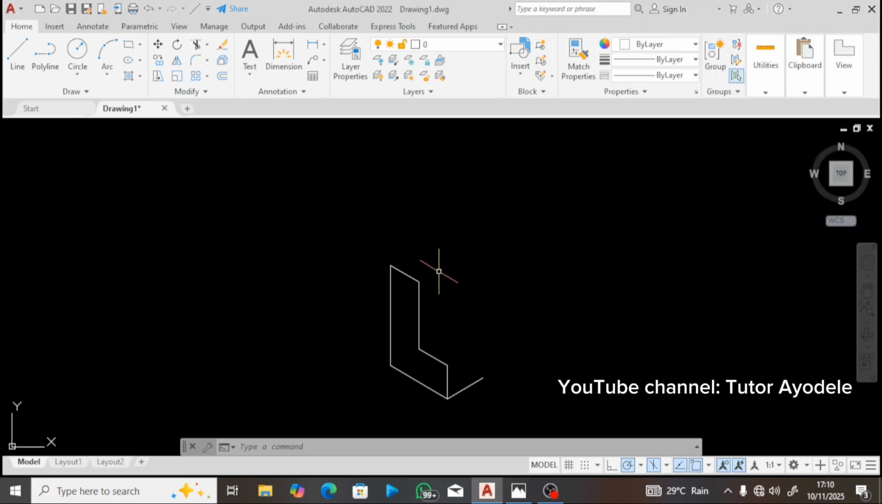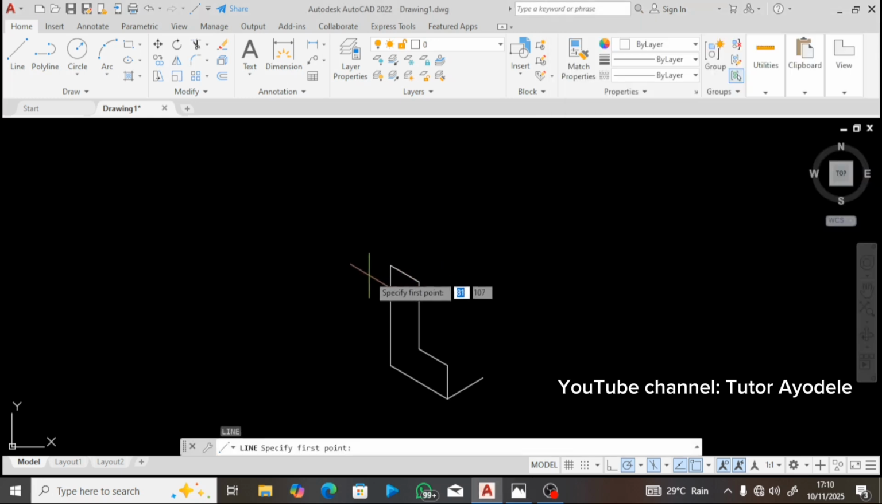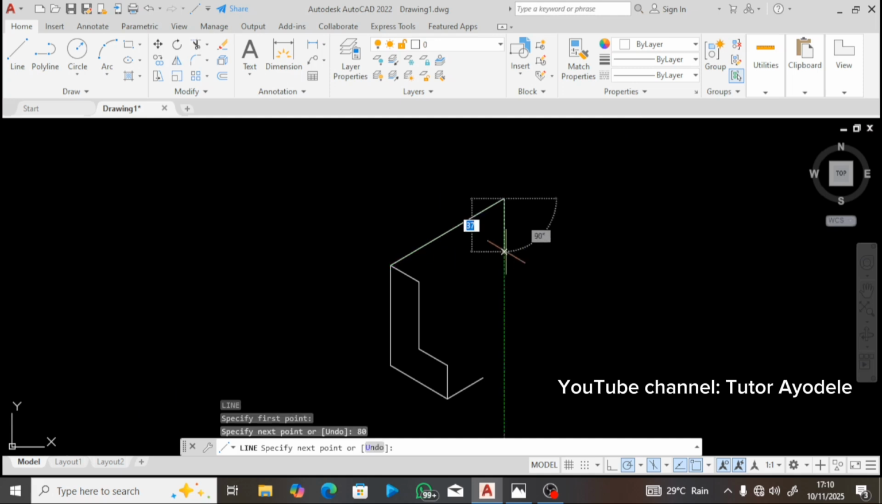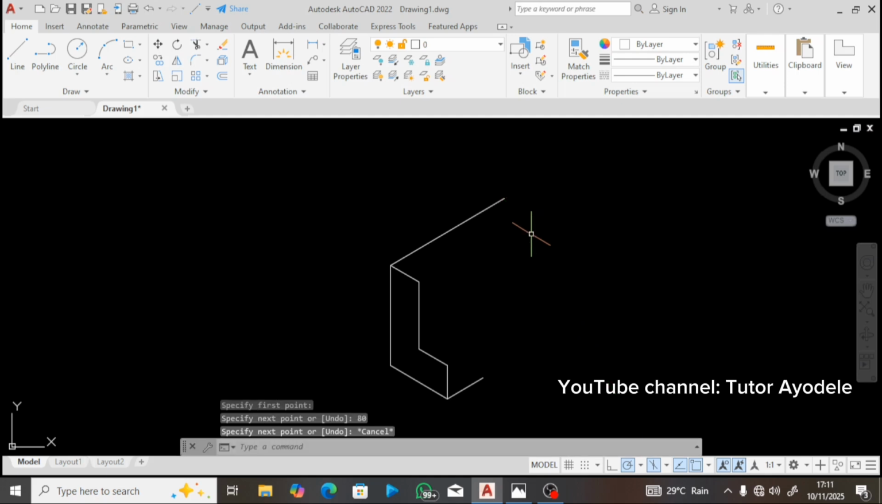So let's click on enter to pick the last command. Click here, go 80. You can see it must be on 30 degree, because isometric lines are usually on 30 degree, except the vertical line. So let's type 80. Now that is 80. Okay, so cancel it, press escape to cancel that line.